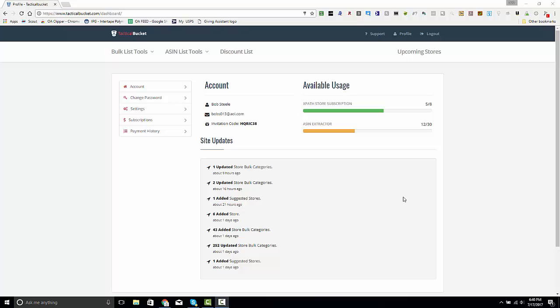I know some of you may have heard about this, but this is a tactical arbitrage extension or add-on product called Tactical Bucket, and I wanted to go through some of the features of it. My friend Javier San Juan created this software, and it's basically a one-stop shop for all the tactical arbitrage plugins that he currently uses. So I'll go through some of the bulk list tools.